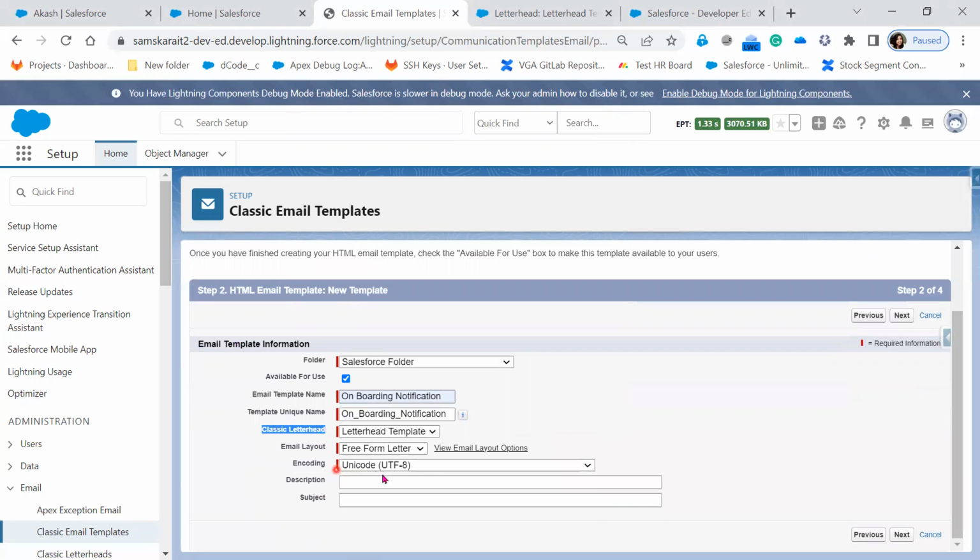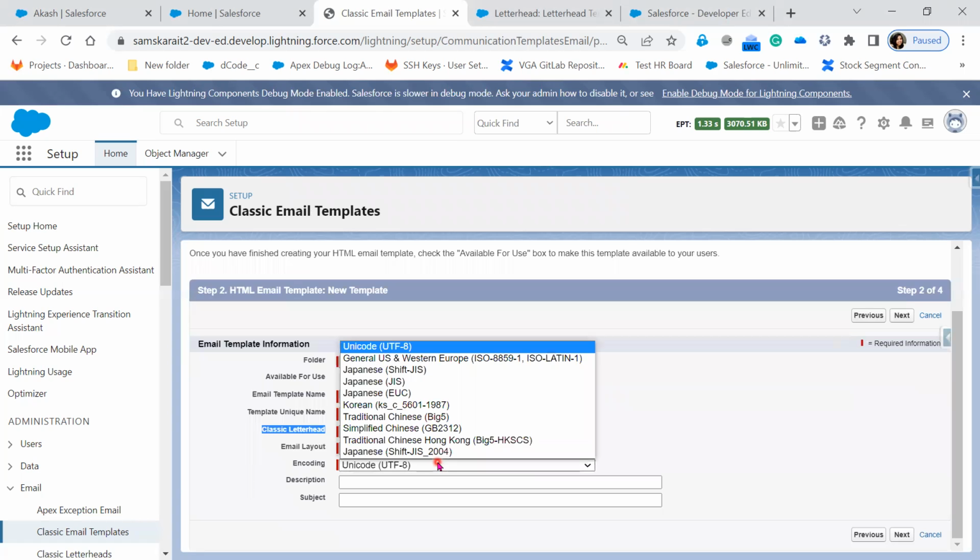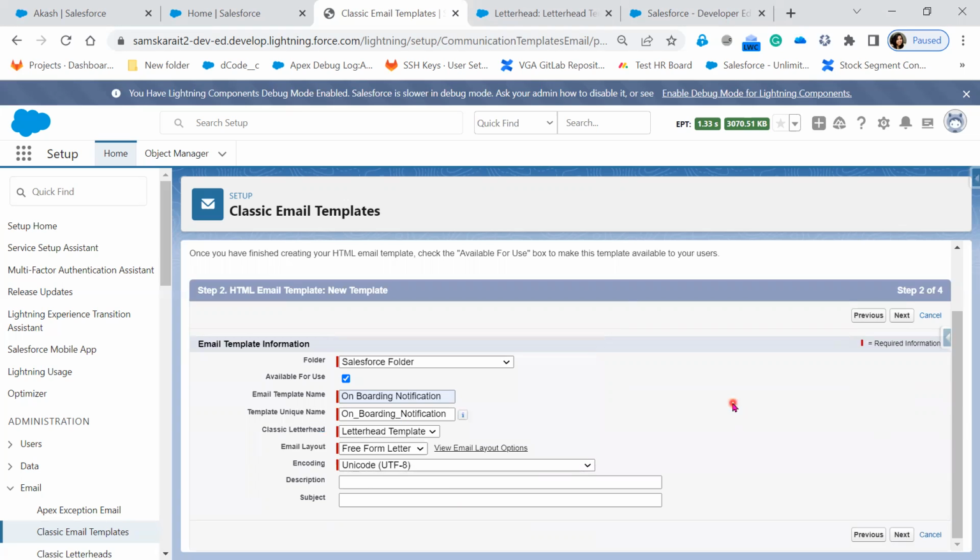Now, encoding by default is UTF-8. We have different options, like if you want to build it in Japanese, Korean, Traditional Chinese, whichever one you want, you can go for it. But by default, we use Unicode UTF-8. Now we are creating the HTML email template for the onboarding of the hiring manager. So I'll use onboarding notification.